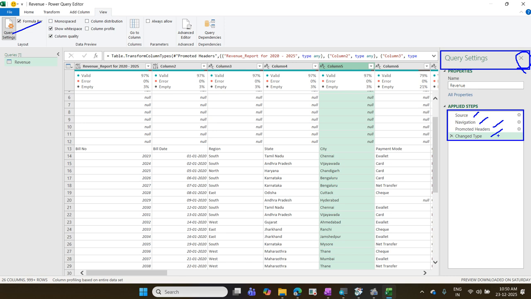After this, whatever steps you are going to do will be stored here by Power Query, step by step. Could you tell me what is the purpose and what is the use of Power Query storing all the steps we do, step by step?